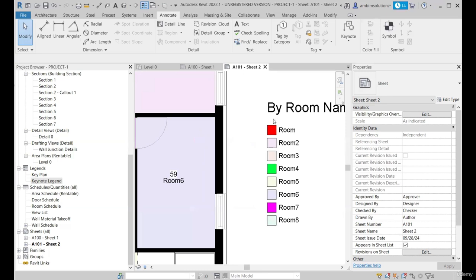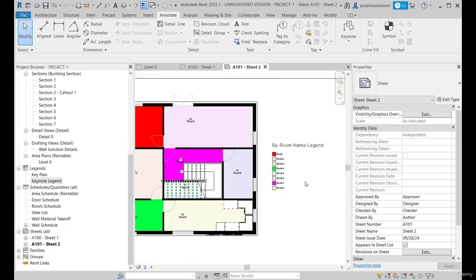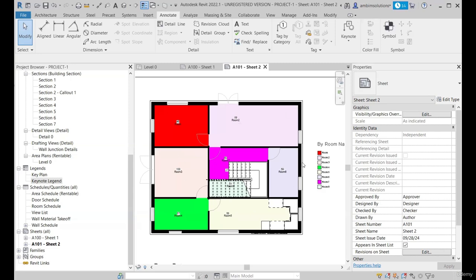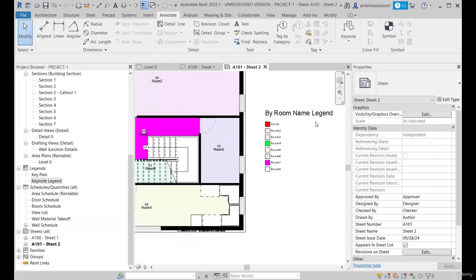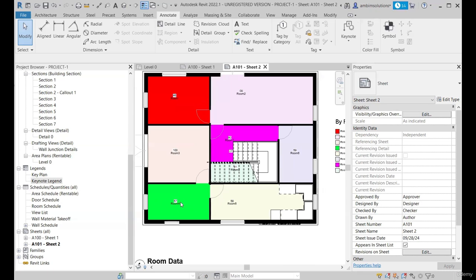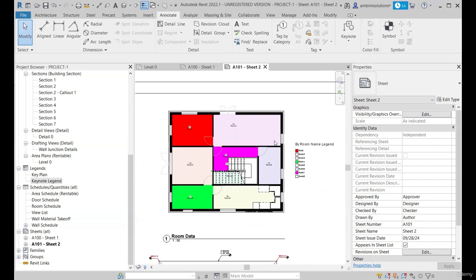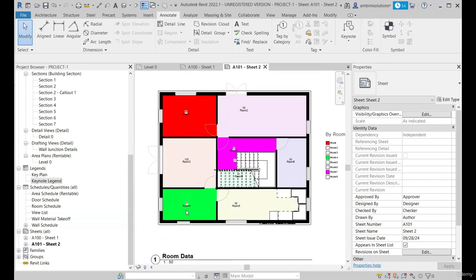Here a color code is used for each of the room names. Room 1 has a color code of red, room 2 has a color code of pink, room 7 has a color code of magenta, room 4 has a color code of green. So a user or a viewer can just look at the room legend data and identify which room is present where. We can recognize from the color code only that room 4 is present here.